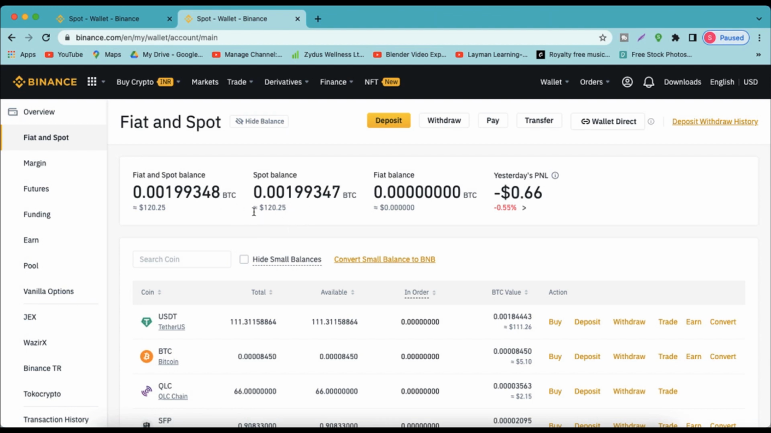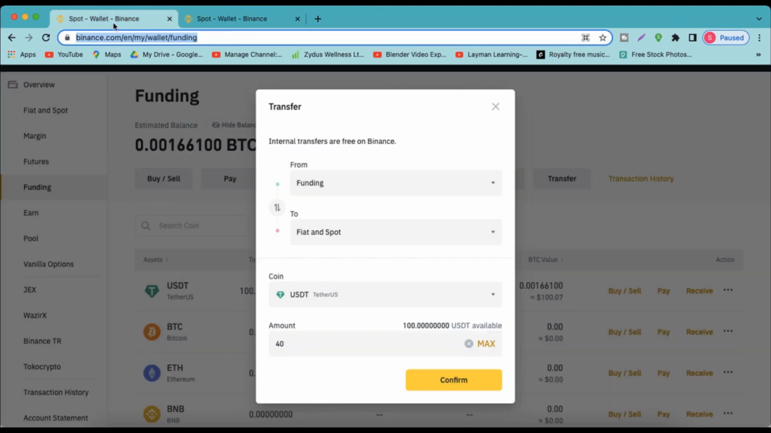So here currently it shows 120.25. So if I'm adding 40 USDT, the amount will change, it will become 160. So let's see what happens. I'm clicking on confirm.